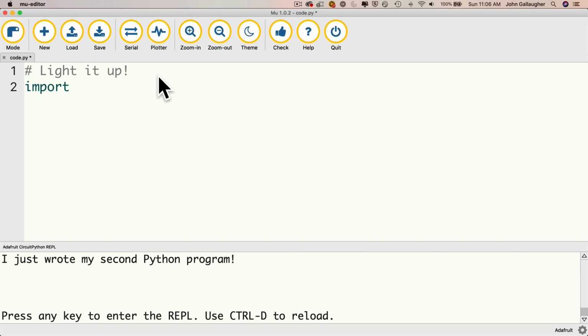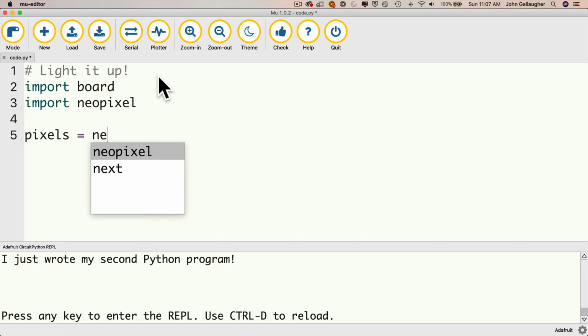So here I am in Mu, and I'm going to type in exactly what I had in the previous slides. Import space board, import space NeoPixel. I'll give myself another line for space in here. I'll say pixels equals NeoPixel dot NeoPixel, then type open parenthesis, and then I'll type in my 4 parameters.